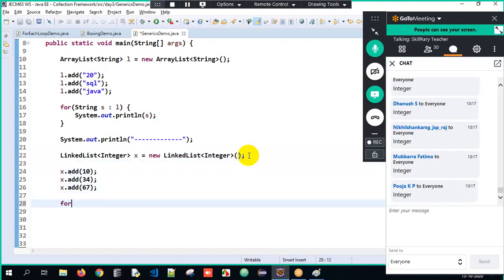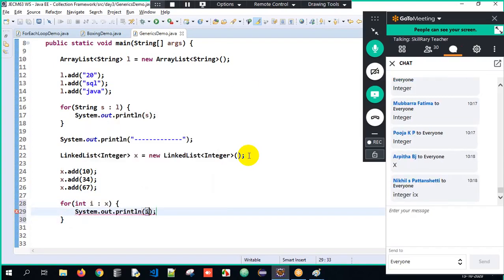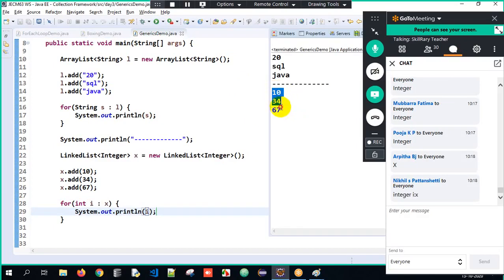Now, can you tell me, this is a for each loop. I want to traverse it one by one. How will I do it now? Sir, what is the type of data I'm going to traverse? It is int, Integer or int here. Anything is fine because auto boxing, unboxing will happen internally. int i colon, from which array or collection? x. So I have to just print the traversing variable name. Okay, I'll get the output. See, I got the output as 10, 34, 67.